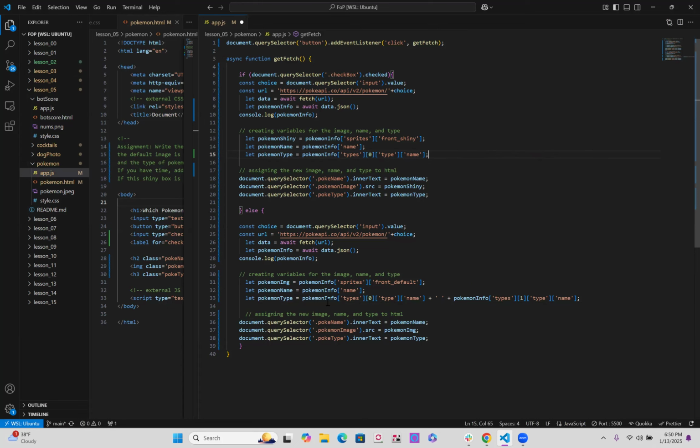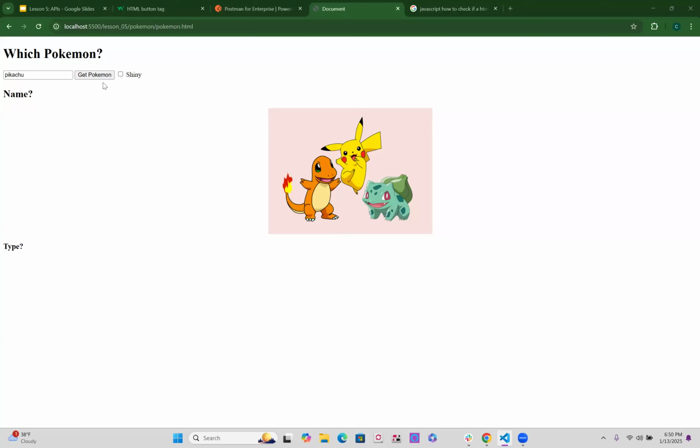Okay, so where is this at? This is at creating variables. Pokemon type. Okay, I will work on that, but that's how I did it basically. And then if it's not shiny, so if the checkbox is not checked up here, it'll just skip all this and go straight to this one, which is pretty much this one. But it just uses the front default photo. So that's where, if you get all that, you could do Raichu to change it.